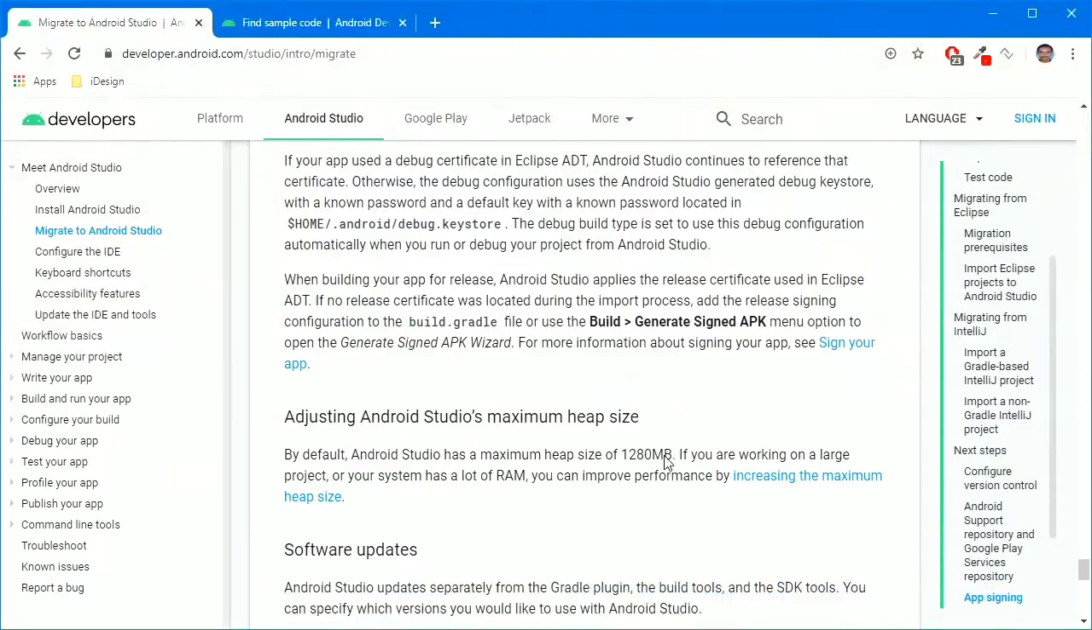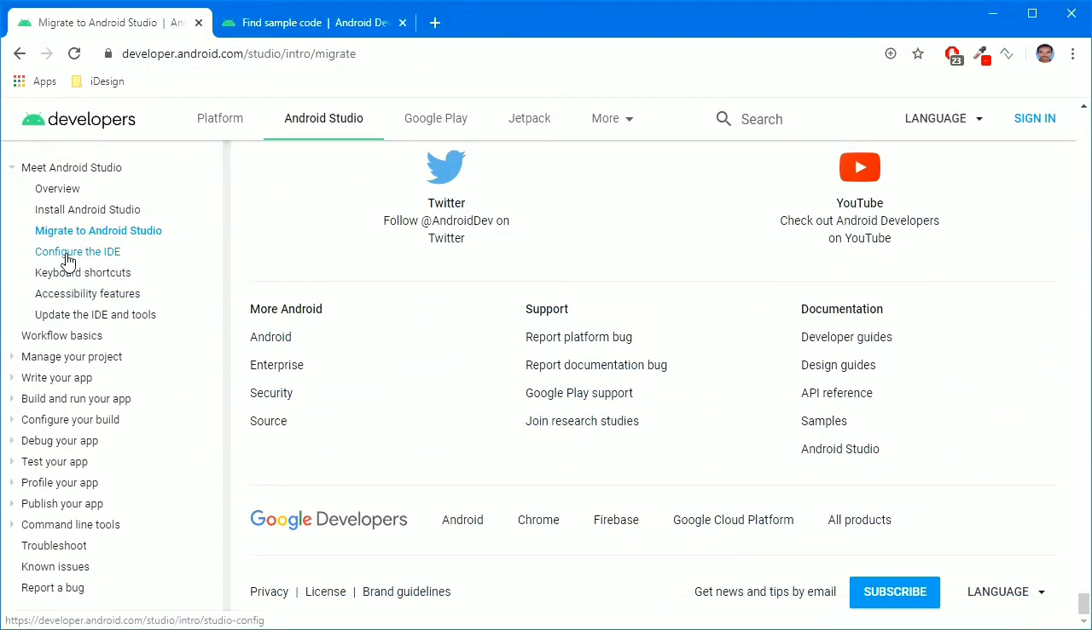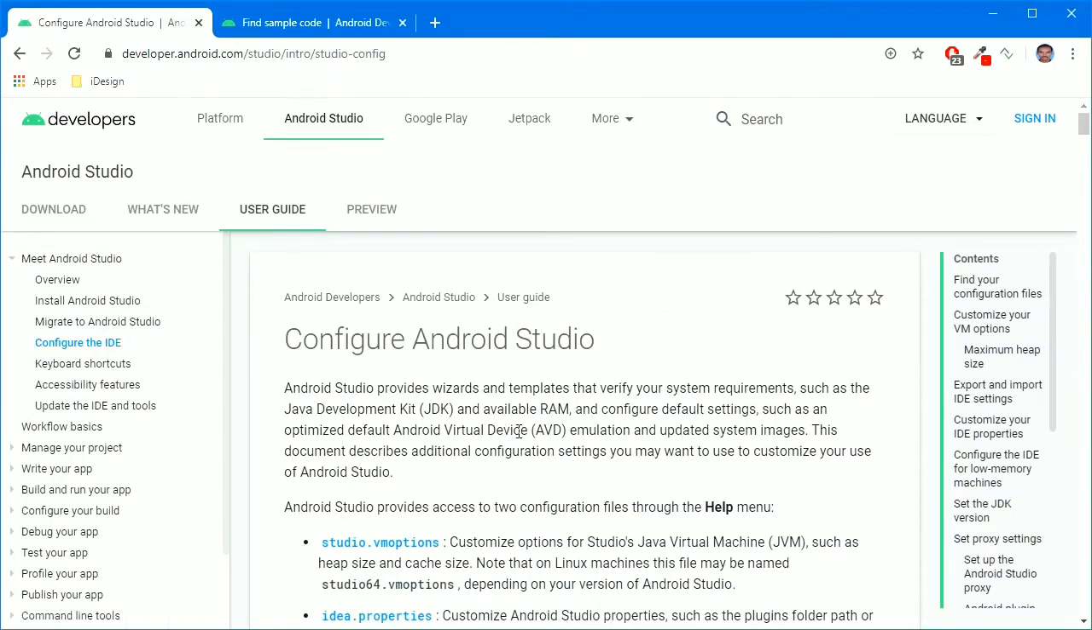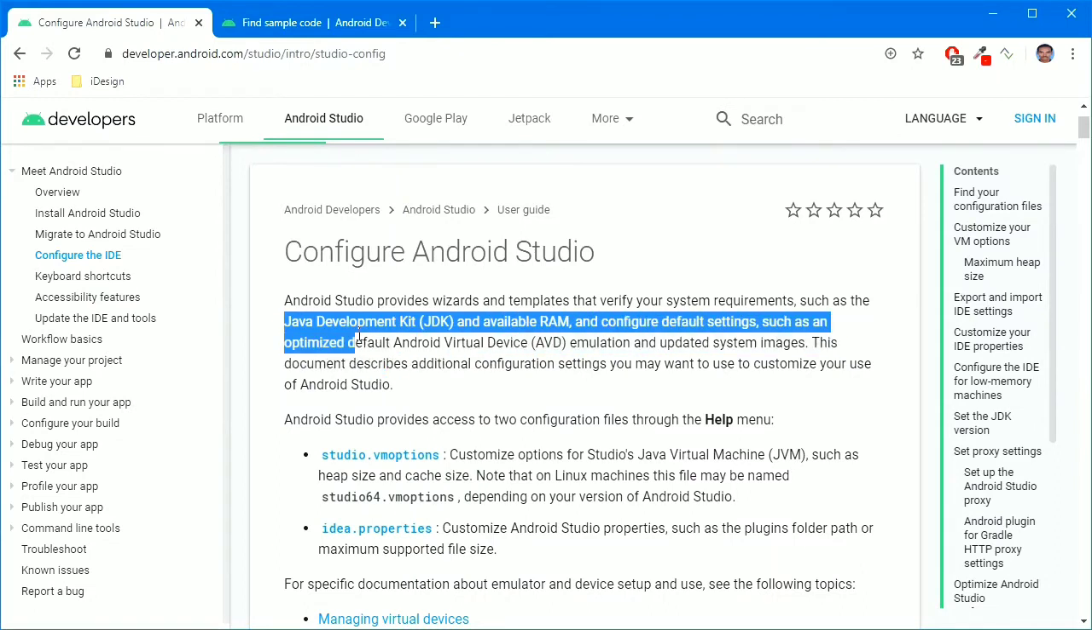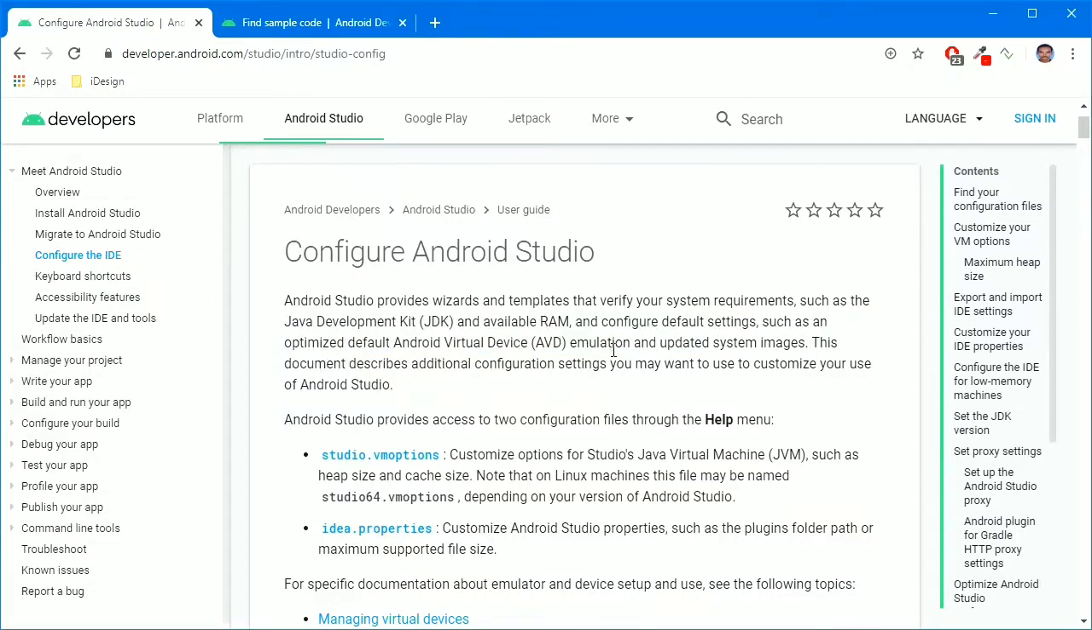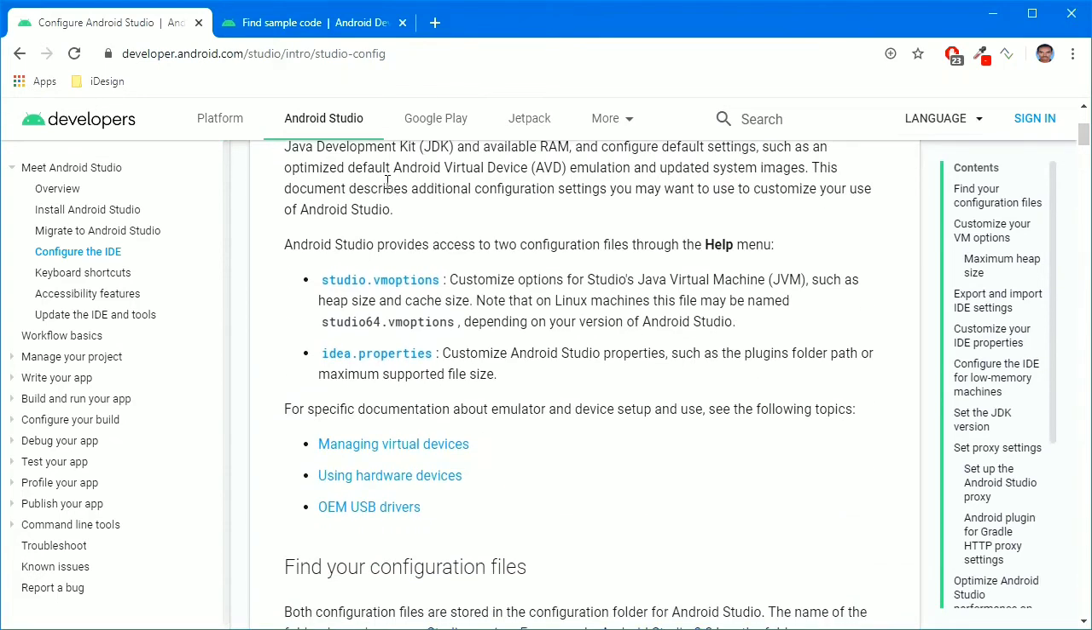Configure the IDE. Basic configurations are done in Android Studio itself, such as JDK, available RAM, and default settings optimized for the default Android virtual device. Everything Android Studio will take care of. More than that, if you need anything, actually you don't need anything here. If you need, you can check here.